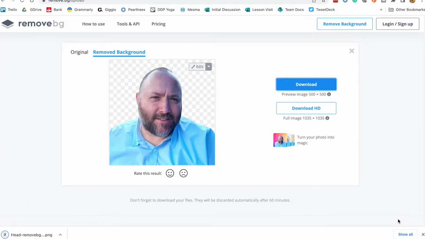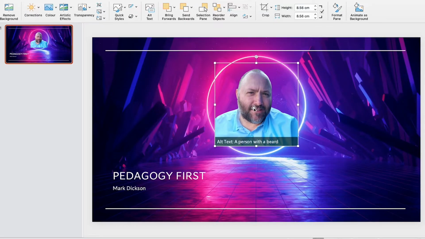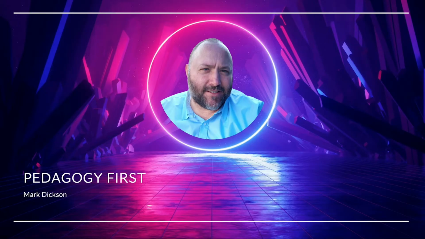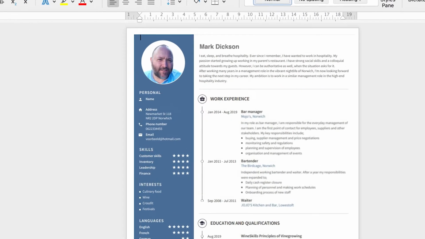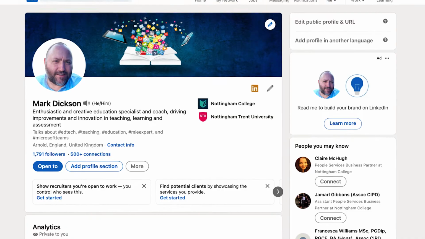So we can download that file as a PNG and we can bring that into PowerPoint, we can resize it and crop it into a circle shape. And now we've got a great intro slide. Again, it can be used in Word documents, it can be put into emails, and it can even be used as your LinkedIn profile image.